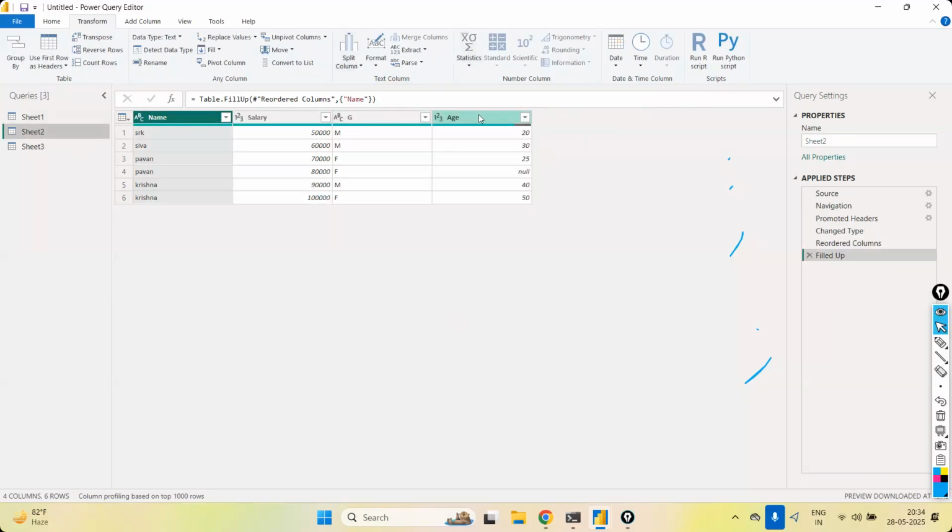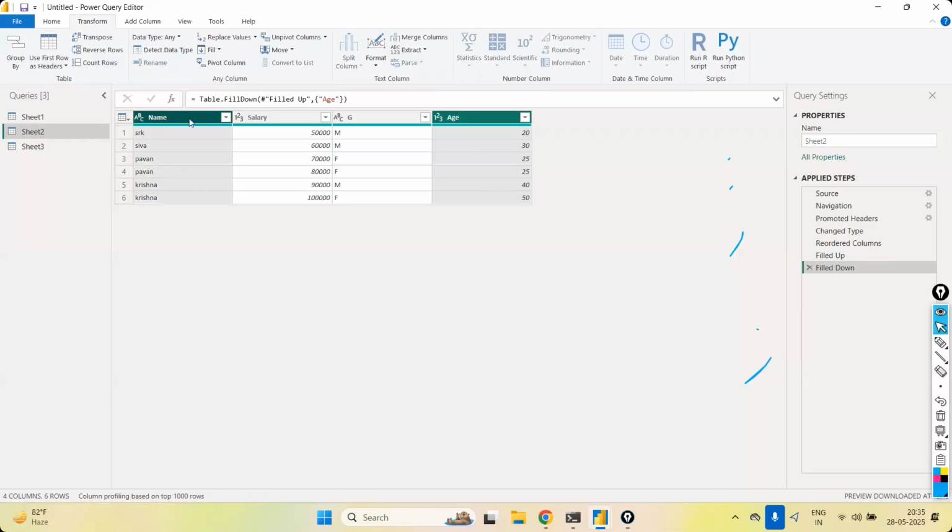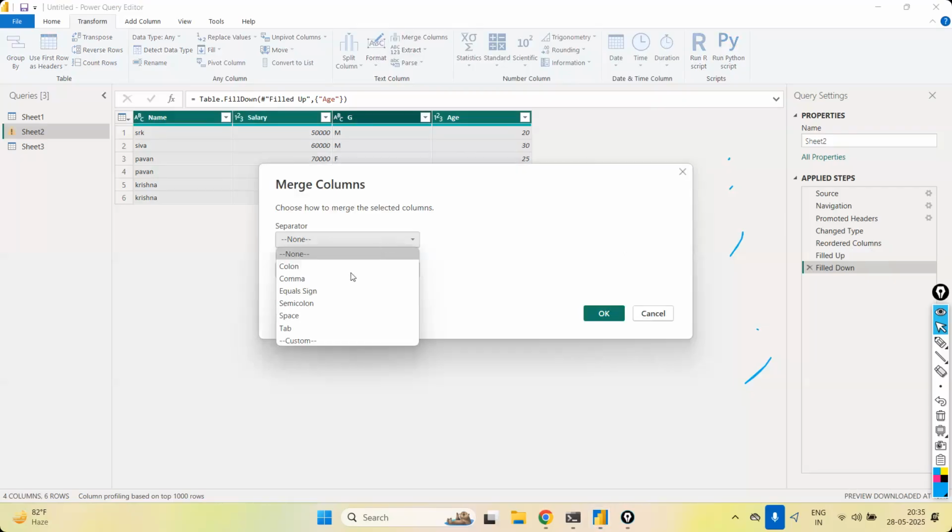Before combining all of them, let me fill in some values here. Now I want to combine the four of them by using a comma. First, tell me how to combine all four of them. Select four of them: 1, 2, 3, 4. After selecting, what do you have to click? Merge. And here you select the comma and then click OK.